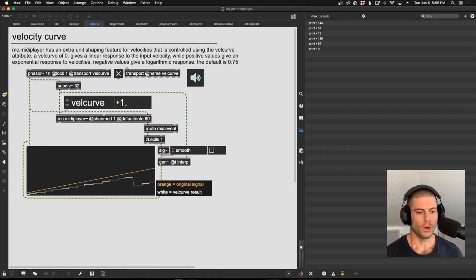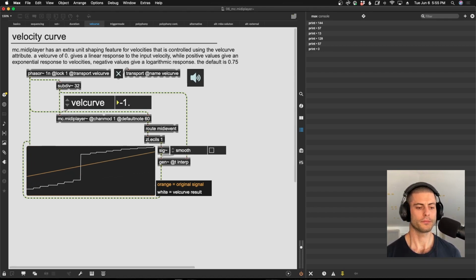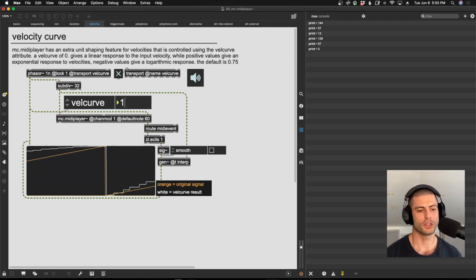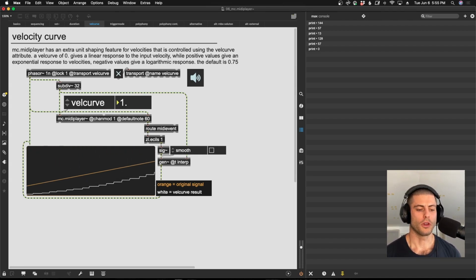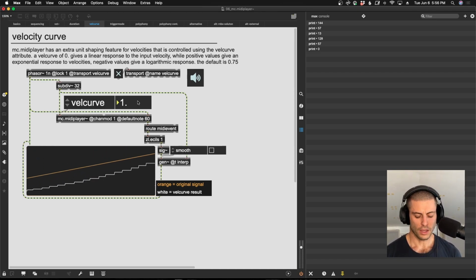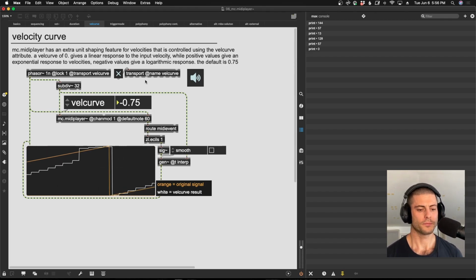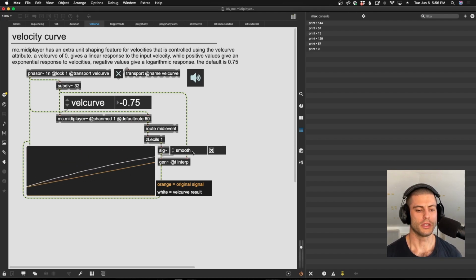If I go all the way down to negative 1, you can see that that logarithmic curve is just a little bit more extreme. And of course, if I go the other way, I'm going to get an exponential curve. So in this case, the output is going to trend more towards the lower end of the spectrum. I think typically the default of negative 0.75 is pretty good. And just for fun, I built this little smoothing thing in here so that we can really see that signal very clearly.